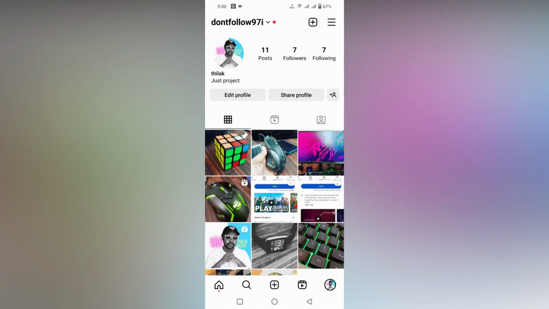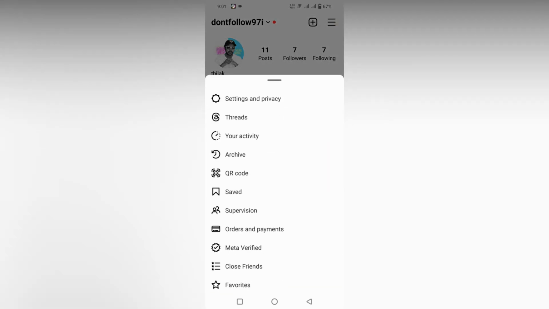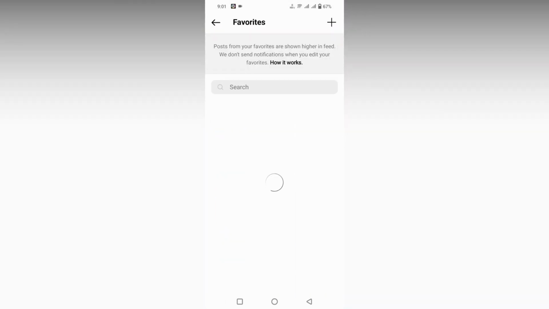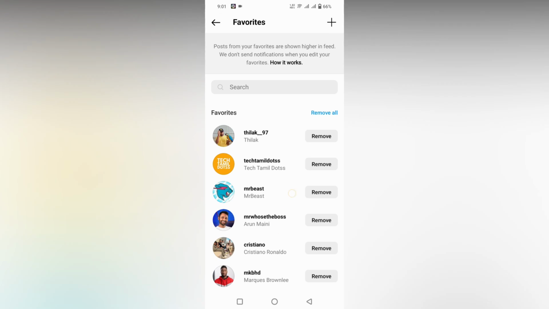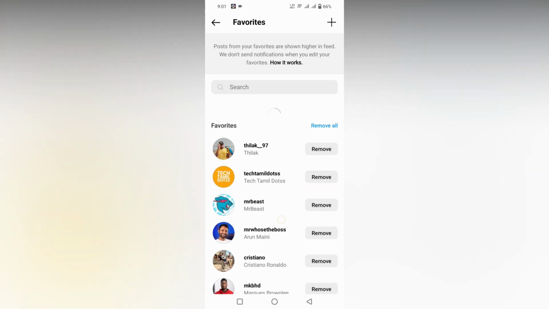So to add favorites on your Instagram, first of all you just need to click on the three dot option on the top to add your friend as a favorite. You will see an option on the downside called favorites. Just click on the star symbol. Now here you can see the list of favorites and you can just add or remove from the list.